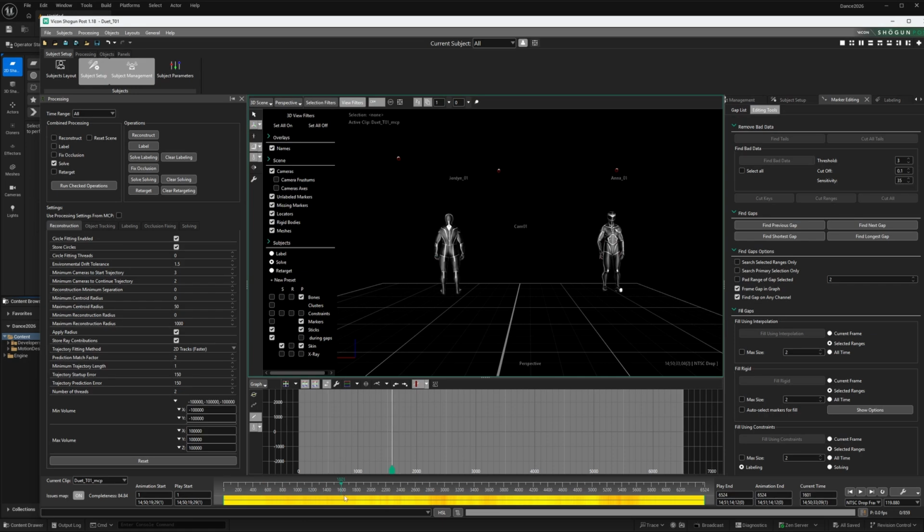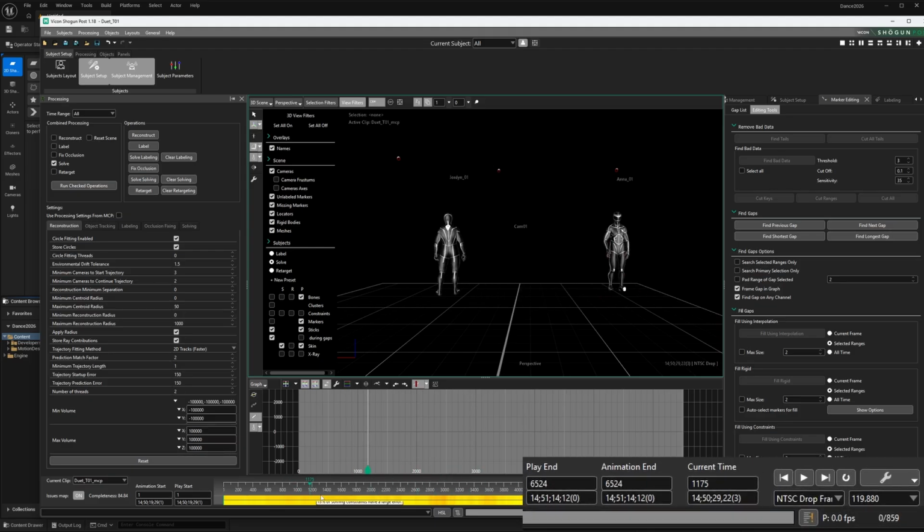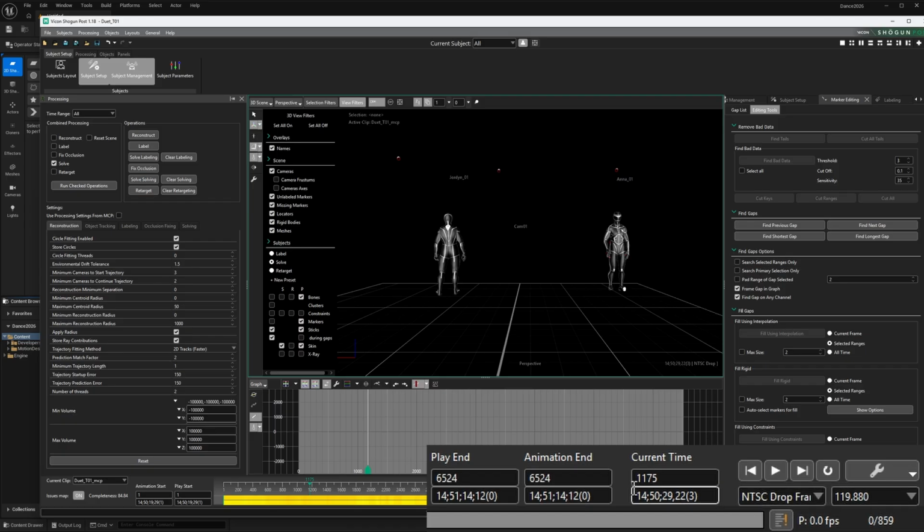Hey everybody, in this video we're going to take a look at an updated workflow to get motion capture data from Vicon Shogun into Unreal Engine. Now obviously I haven't really cleaned this data, but it's a good example because it does have two performers, and also this was recorded with NTSC drop frame broadcast frame rate, and it's not really something that Unreal really likes.